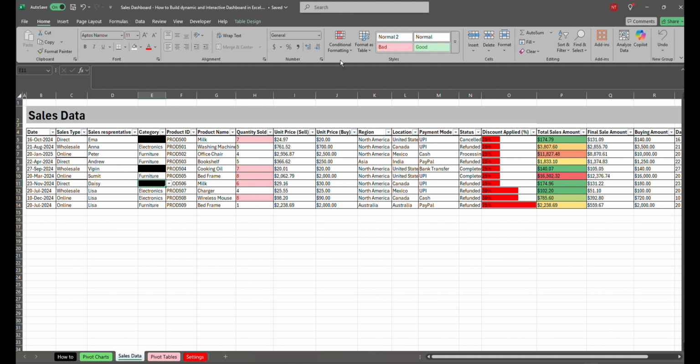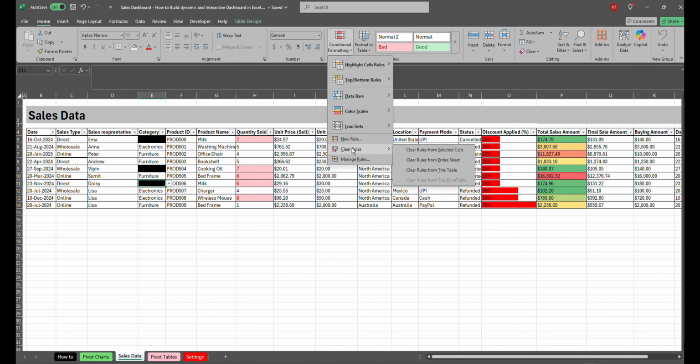Next is clear rules. You can clear the rules from the selected cells or the entire sheet. So you go here and click on clear rules. So you have three options.